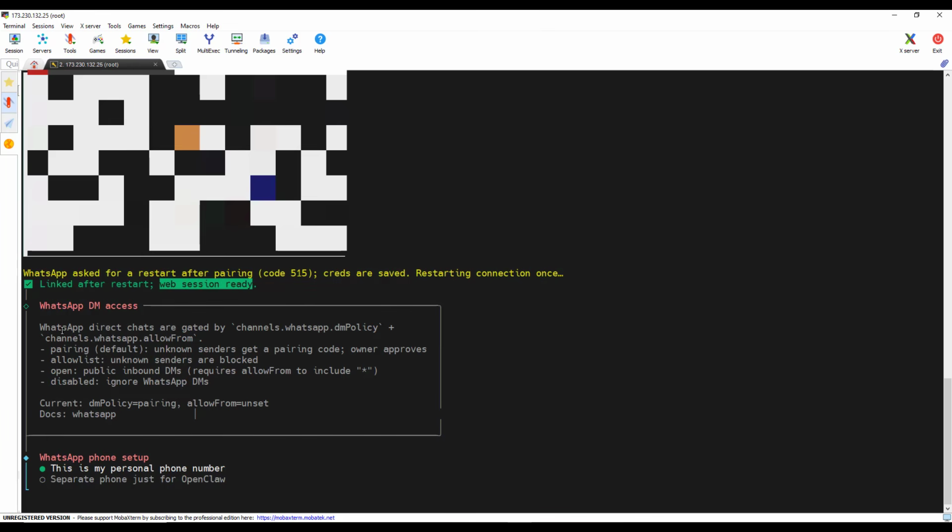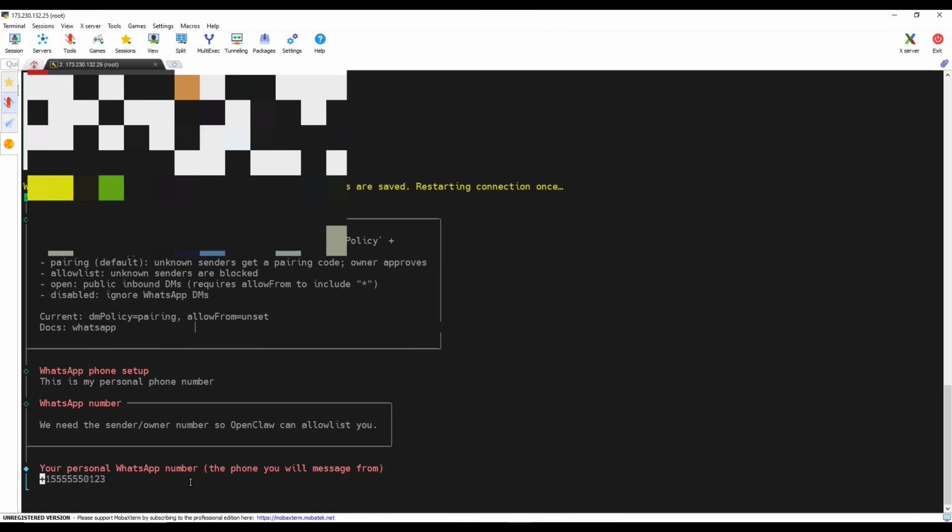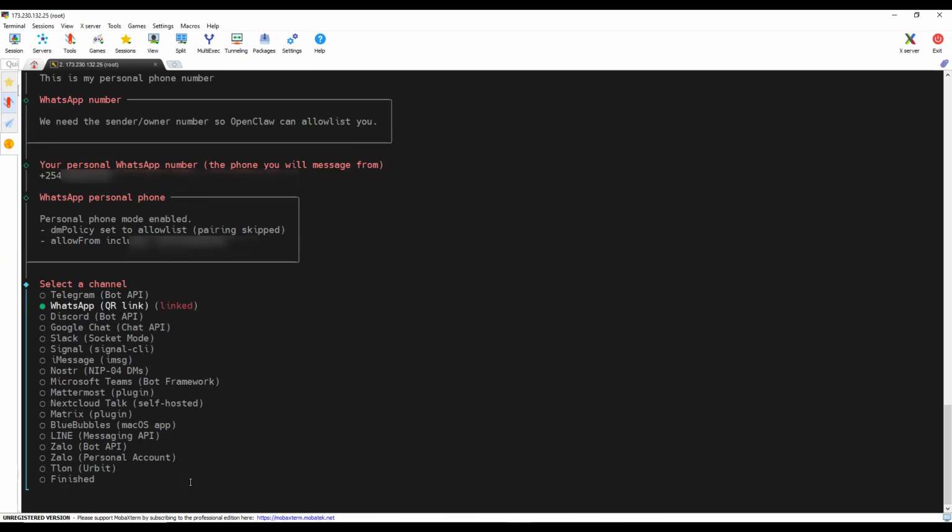Okay, so here you get more information about the access. So here you're prompted to show whether this is your personal number. So yes, I'm going to hit enter to confirm my personal number. So at this point, I'll be asked to provide my personal WhatsApp number. Okay, so here I'm going to provide it. Then I'm going to hit enter to confirm it. I'm going to scroll all the way down and press enter on this finished option.